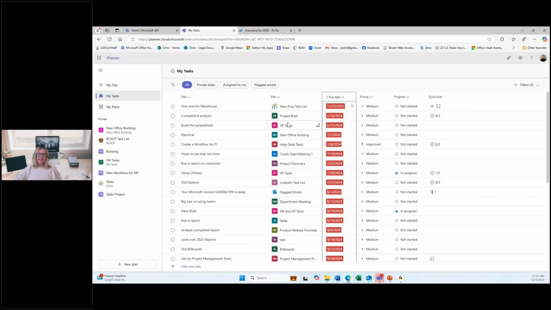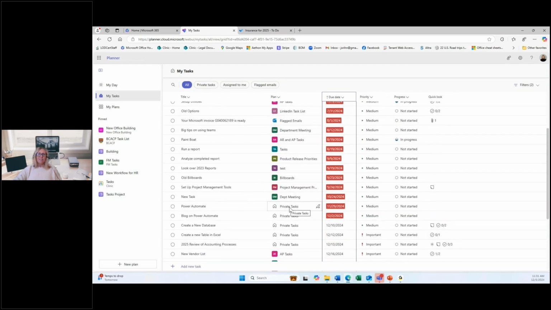When you look at the plan column, it is going to show you what category it comes from. Is it coming from a planner? This one is coming from the new employee task list. This is coming from Project Brief. This one is coming from my flagged emails. And if I scroll down, I have ones that are coming from private tasks. Private tasks is actually my To Dos. But this is everything that I personally am working on, from whatever program, from Planner and To Do.